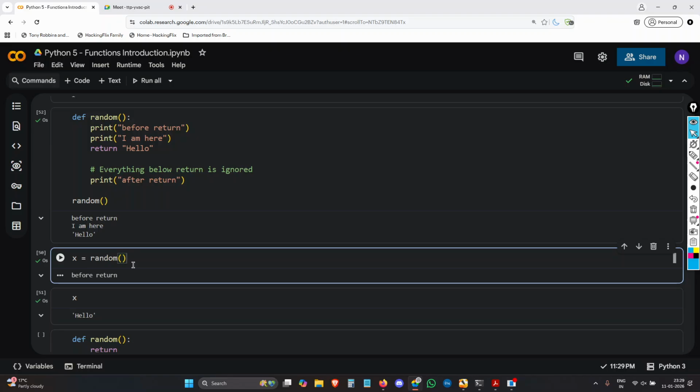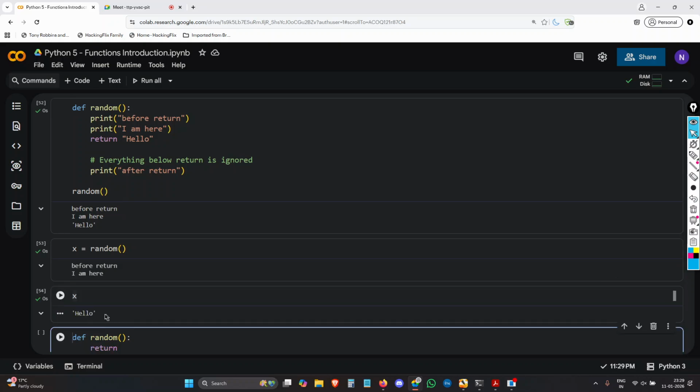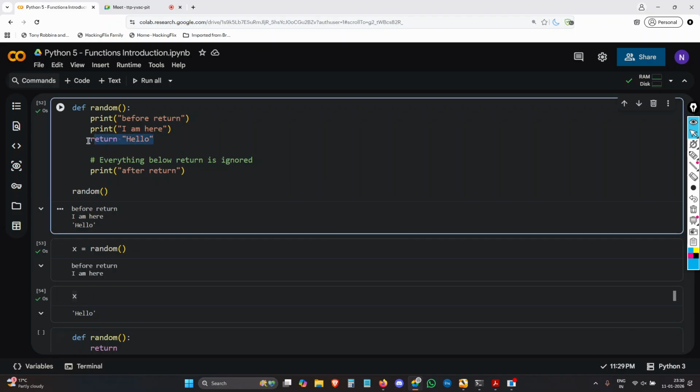Before return and I am here. Yes, before return, I am here. But if you simply print x, if you simply call x now, why is this giving hello? Because x is not printing this thing. X itself has a value now, which is hello, because it has got this value from the return statement.